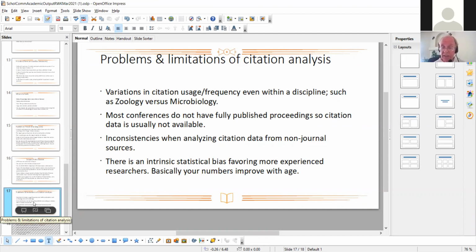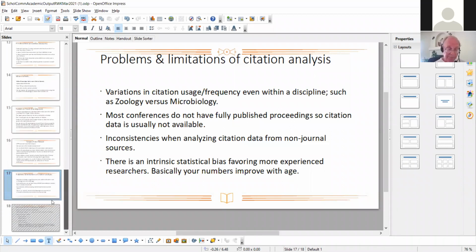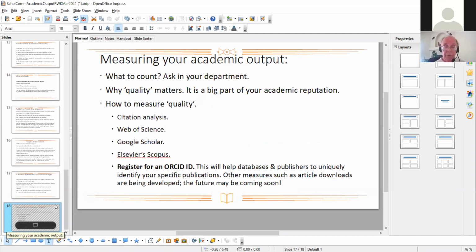There is data available for ones that have published proceedings. Now, there's also inconsistencies when analyzing citation data from non-journal sources, and there's an intrinsic statistical bias favoring more experienced researchers, okay? Your numbers do improve with age. So, in summary, what to count? Ask in your department. Find out what matters, okay? Why quality matters. It's a big part of your academic reputation. How to measure it? You can do citation analysis. You can search in Web of Science.